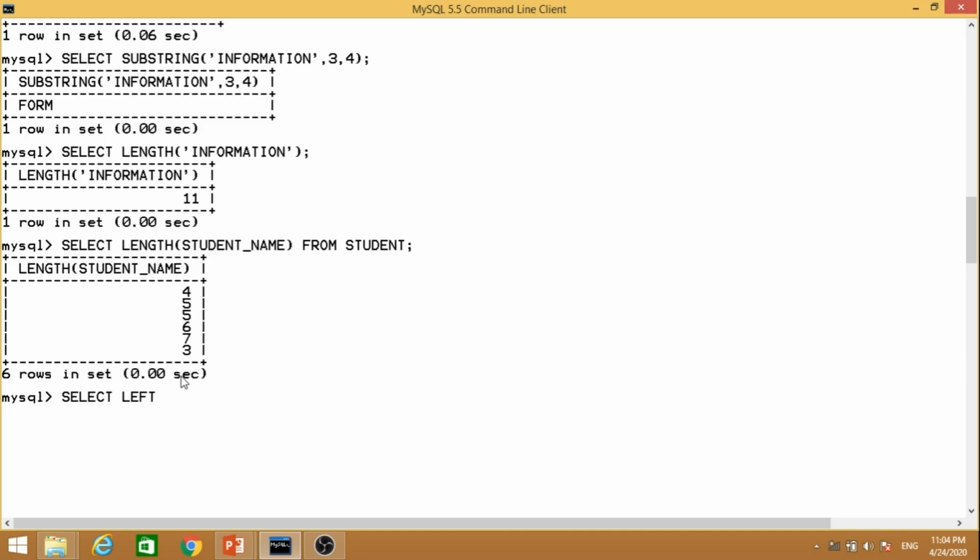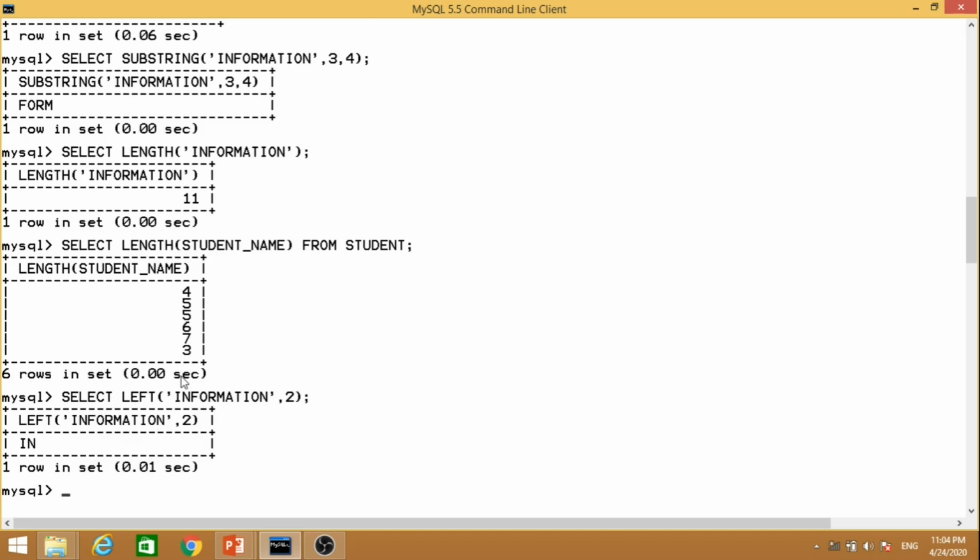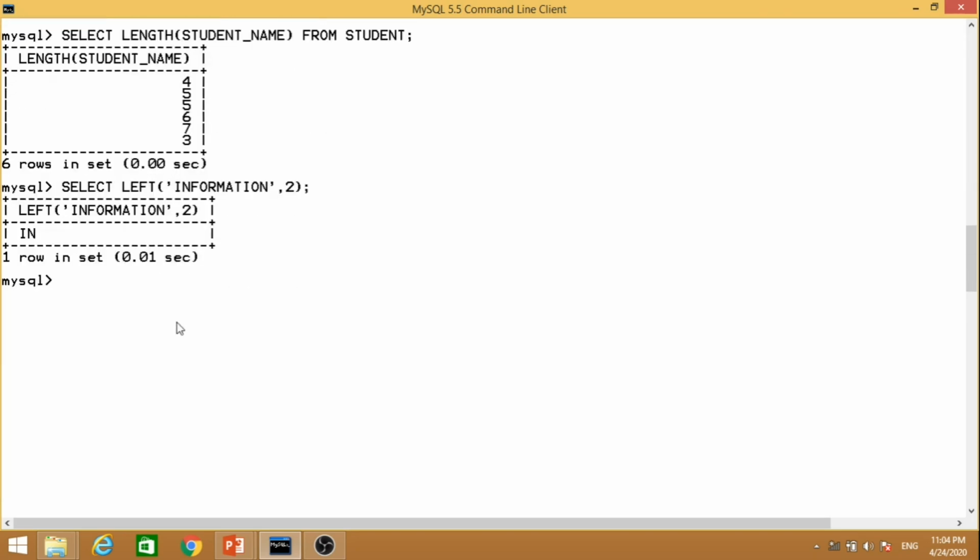Left function. Let's try to extract the leftmost 2 characters. So let's move to characters. It is showing IN. If I'm retrieving the rightmost, then I have to apply the right function, and it will extract that many characters for us.